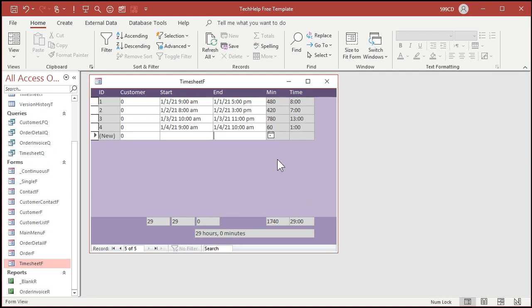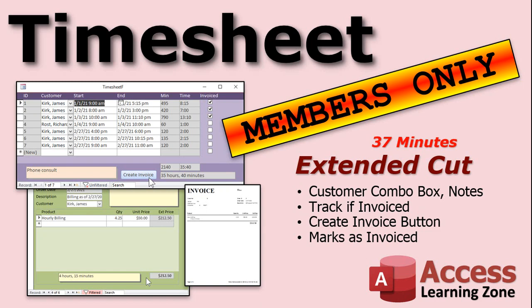All right? Want to learn more about making timesheets? Well, in the extended cut, 37 minutes long, we'll add that combo box to the timesheet so you can pick who the customer is that you're billing and some notes down on the bottom. Right? This is a phone consult. This is a warp drive overhaul. Whatever you want to bill for. Right?